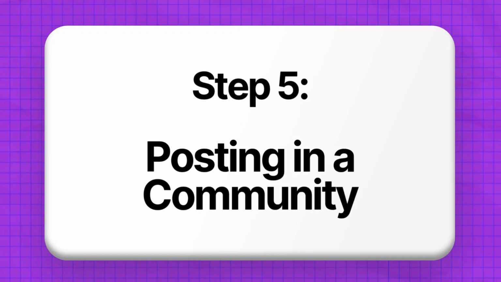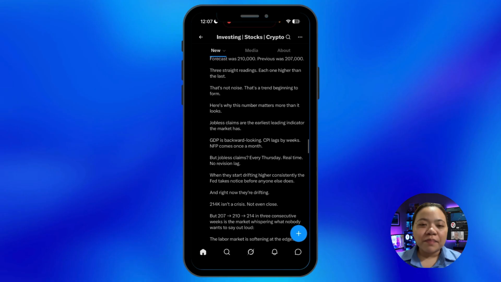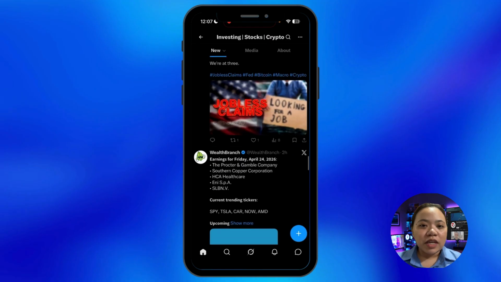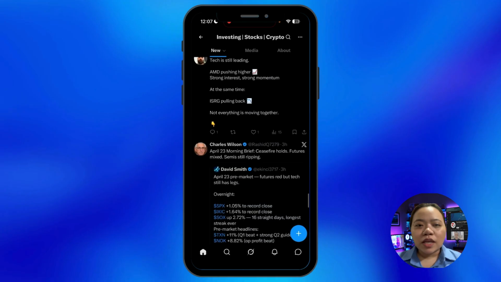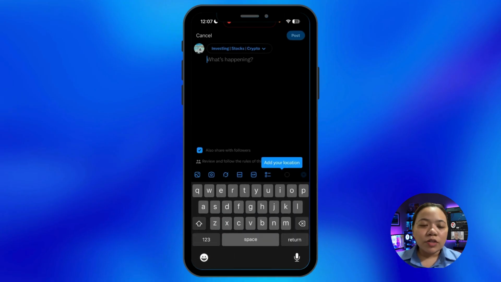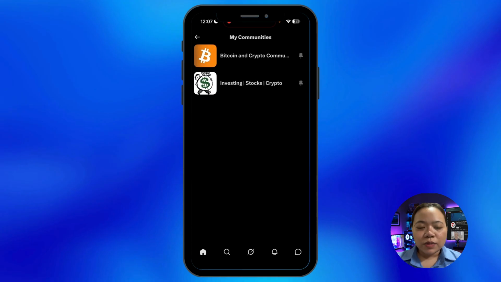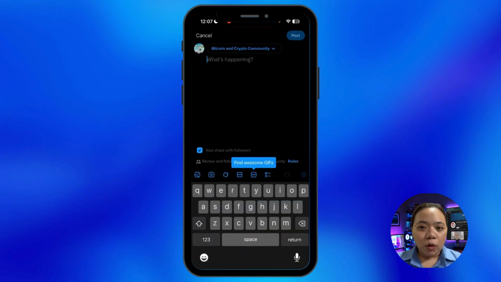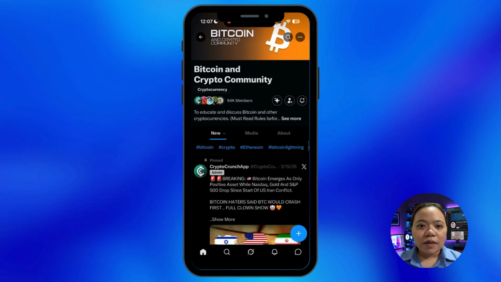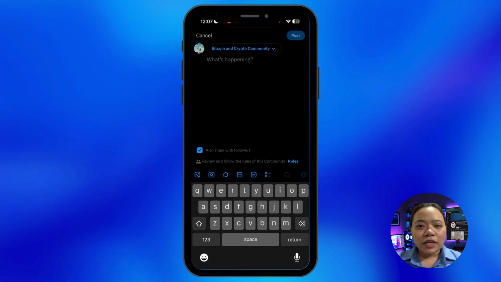Now, step 5 is posting in a community. So let's talk about posting. Depending on the community, you may or may not be able to post right away. Some communities allow everyone to post, others only allow admins or moderators. If posting is enabled, you'll see a text area where you can create a post, just like a normal post on X. So go ahead and type something out and get ready to share.